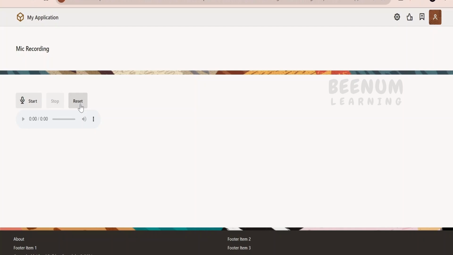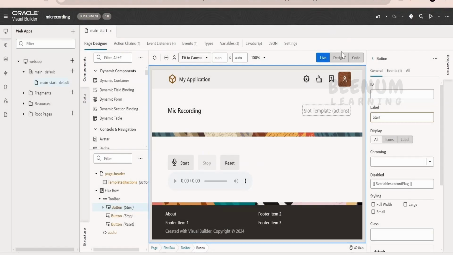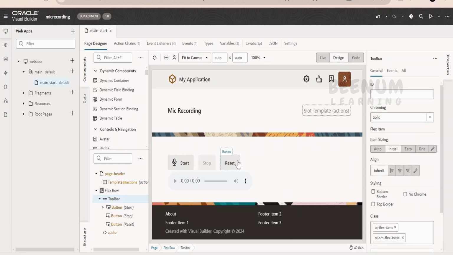Now I will quickly walk you through the code and show you how we can capture the voice of a user with the help of a microphone and build a similar kind of interface using a Visual Builder application. This is a very simple application which I have created, and I'm making use of the boilerplate Visual Builder code. In the page layout over here, I'm just having a toolbar which is hosting 3 buttons: start, stop and reset.